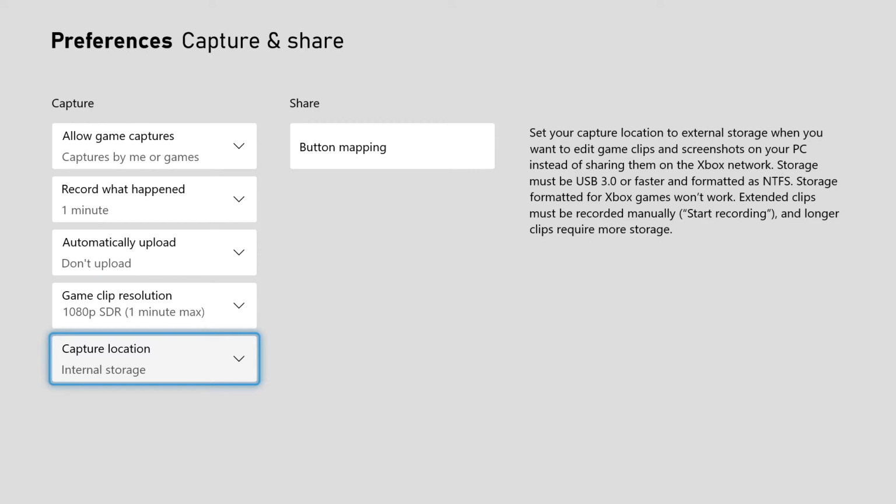You then have your capture location. This is where your captures will be saved, even before uploading automatically to the Xbox network if you're using the automatic upload. If I select this, you can see that I only currently have the internal storage. You can set your capture location if you have an external storage device.